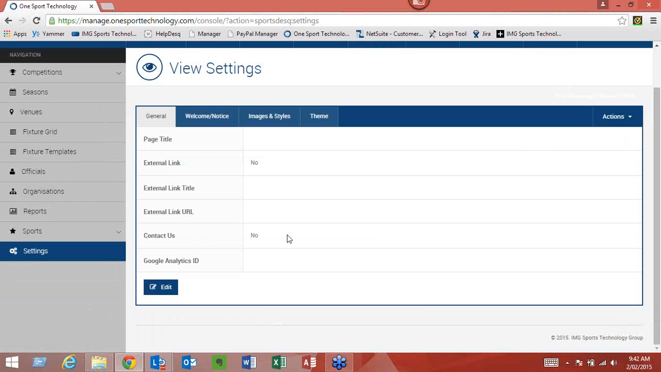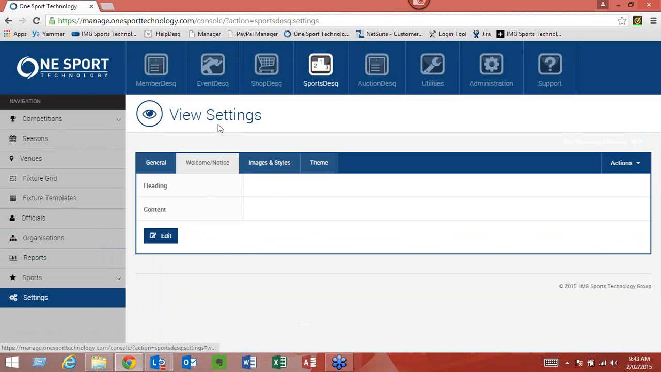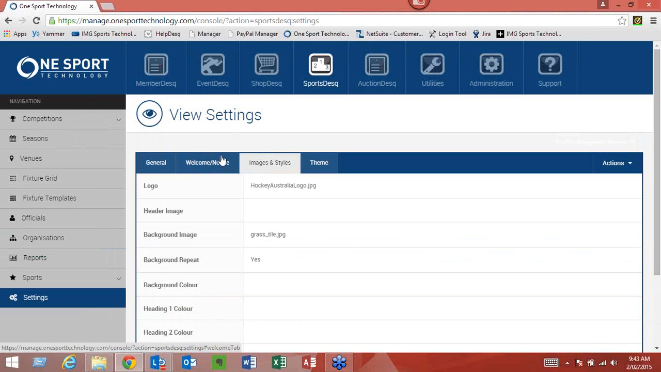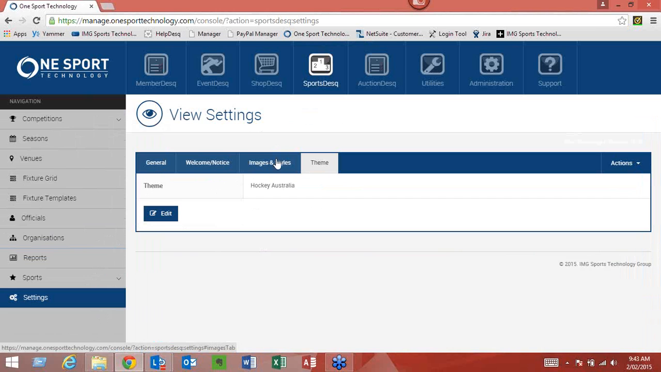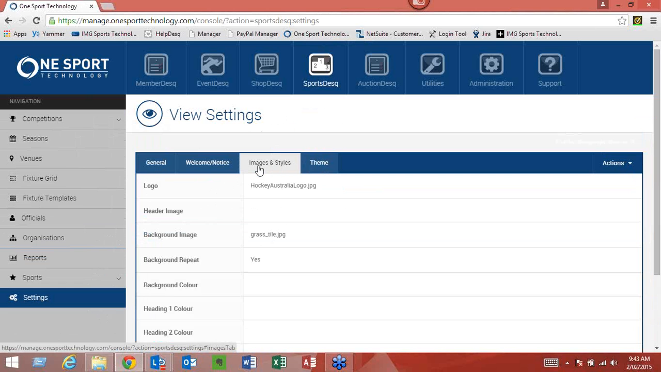This is an area that we will draw your attention to later on, but basically here this is where you can set up your front-end SportsDesq portal and customize it. So you can put in external URLs, a specific welcome message if you like, any logos or background images that you wish to have, and you can have a theme as well. So at the moment we're using the Hockey Australia theme, however you do have the ability to customize this yourself, similar to the Member Desk portal.